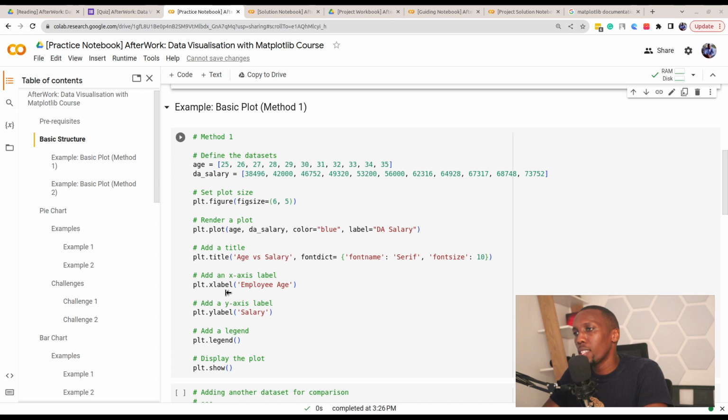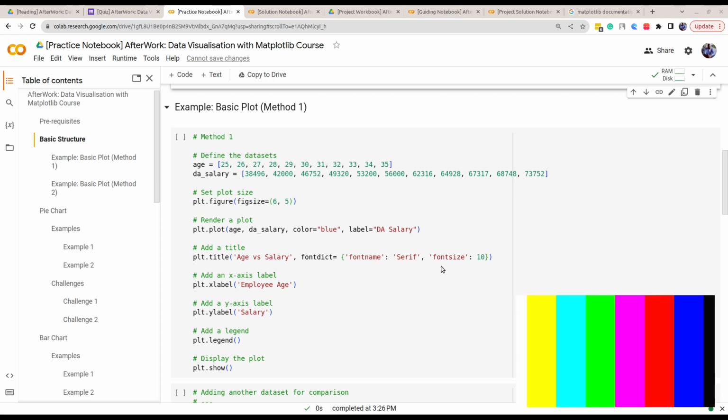The next thing, we set the X labels. Now the X axis needs to have a label. With every data visualization, best practice is to have a label for the X axis. So we use the xlabel function and we set it to employee age. That's the first argument, and you could also define how it looks by going through here.